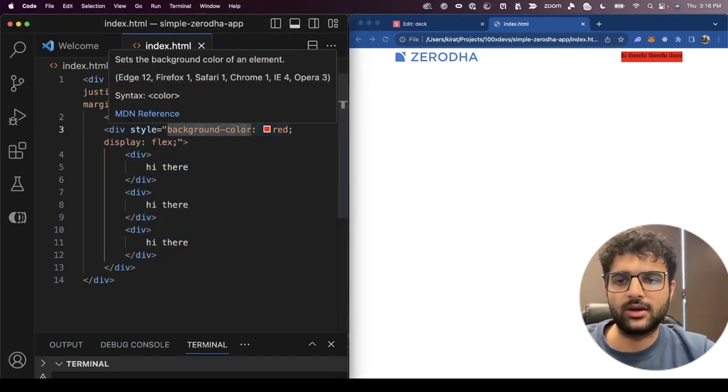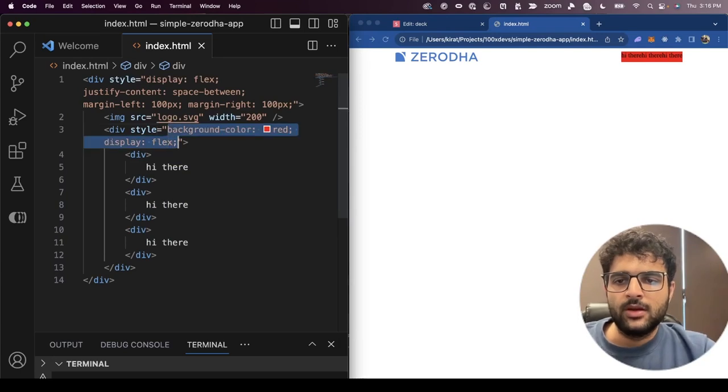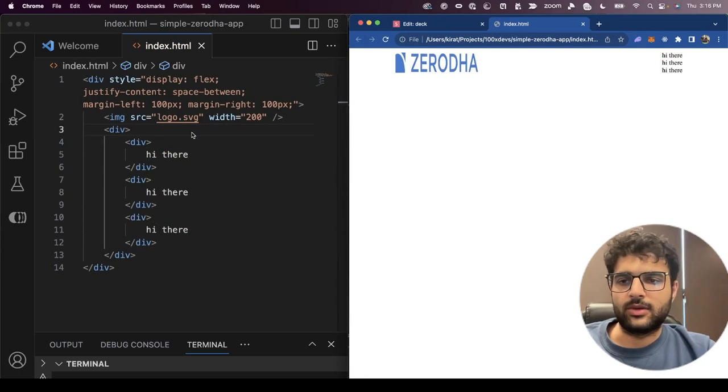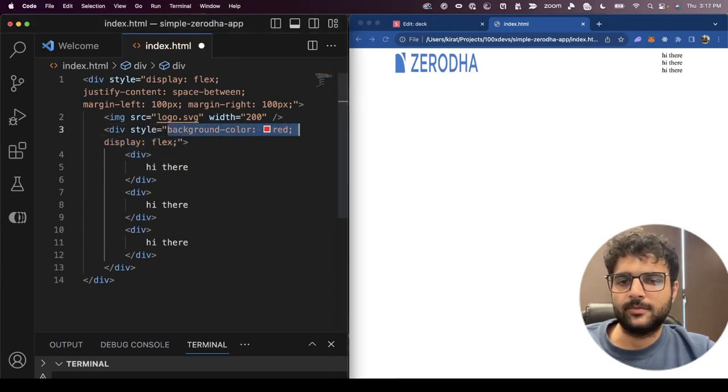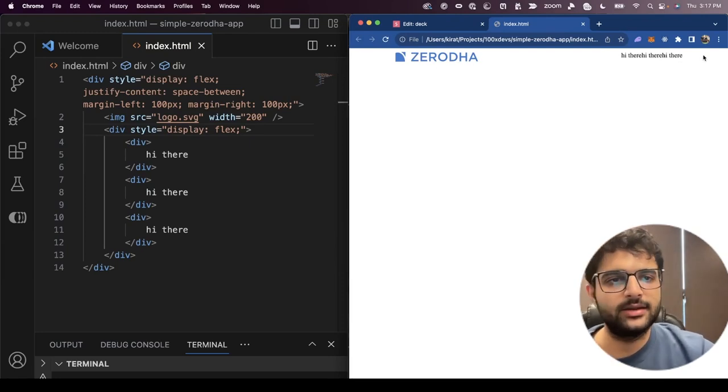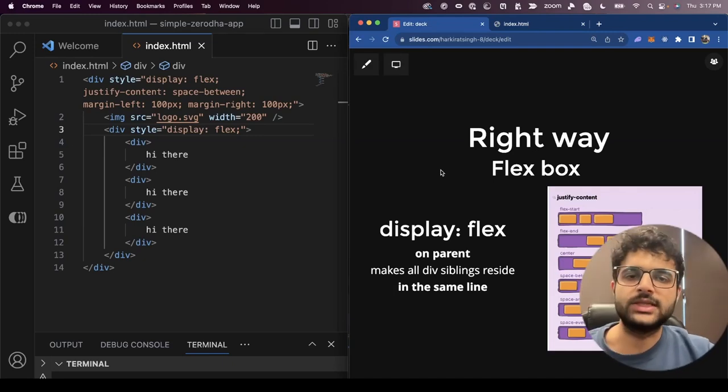Let me remove the background color now. To position elements correctly. And I need a display flex there, my bad. To position elements correctly, so that we're getting close to the landing page that we can create. One child here, another child here. Hopefully that was straightforward. If not, flexbox is slightly hard.